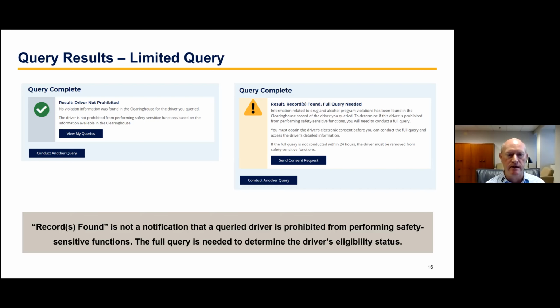On the opposite, you might get something that says your limited query is complete. However, a record was found and a full query is needed. So right at that point, it's going to allow you to click that button that says send consent request, because again, all full queries, the consent must be done electronically through the clearinghouse. So you're going to send that request.